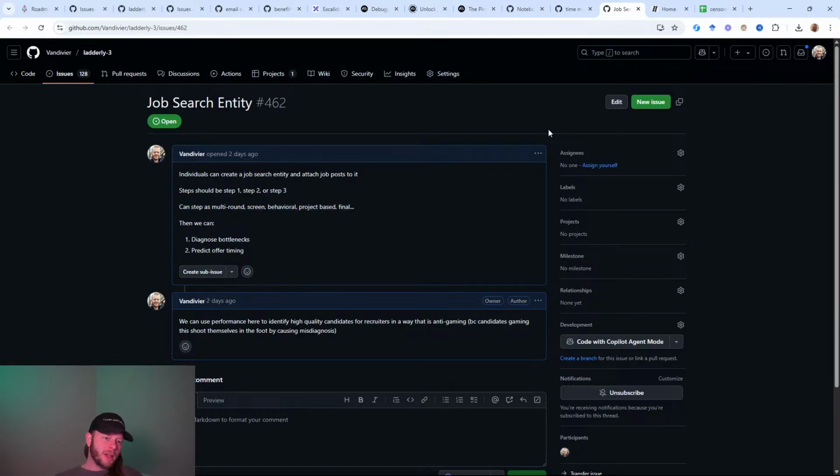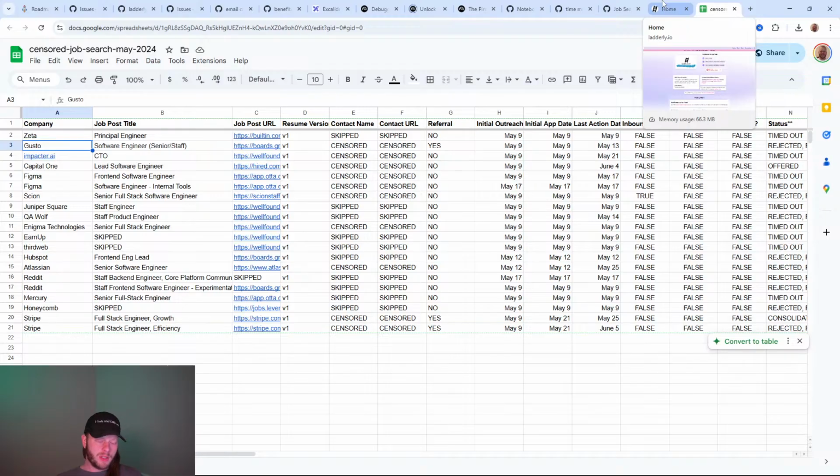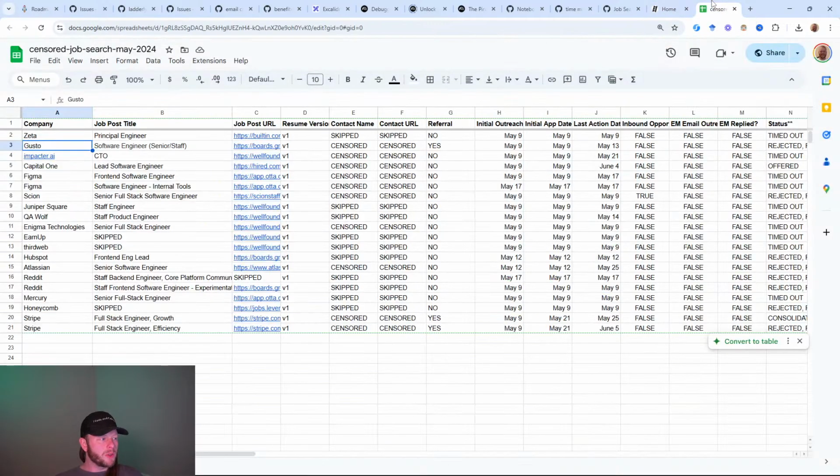So we want like a notes column. So basically there's a second entity. We want to capture this, but then we also want to vibe code this interview round entity.